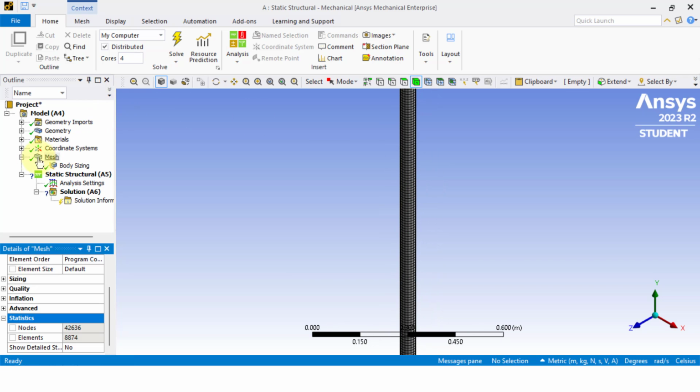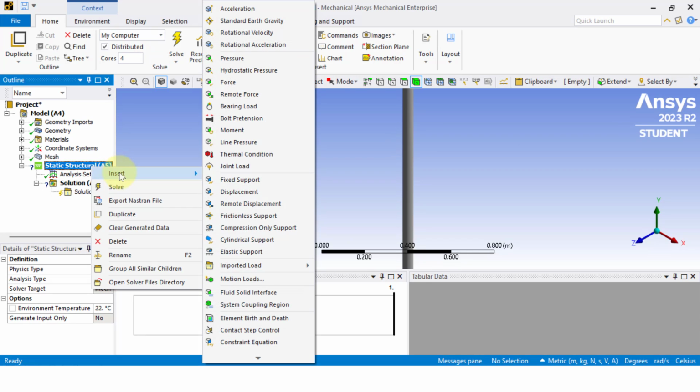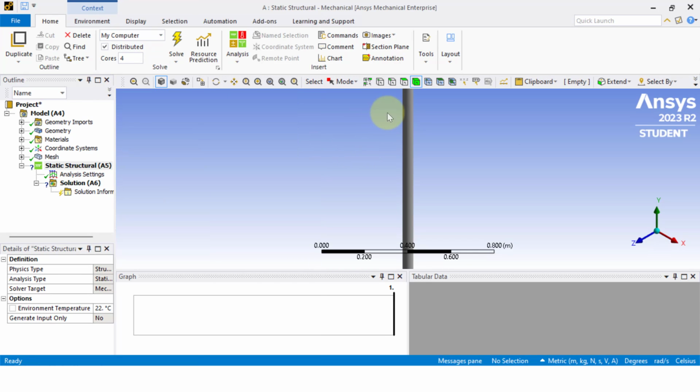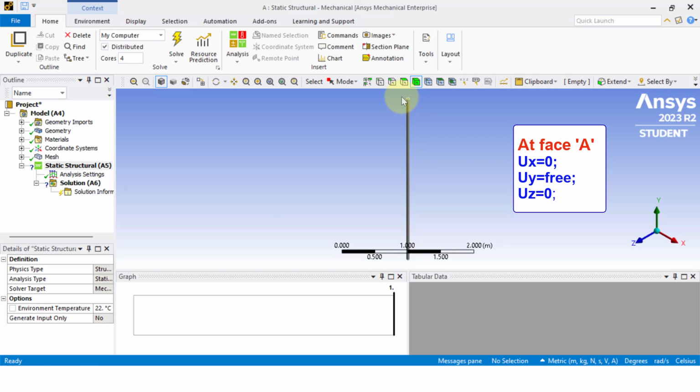So after creating a detailed mesh, we are going to give the boundary conditions. So we know that there are 2 points. One is the top of the column and another one is the bottom of the column. On top, both the ends are hinged. So let us take this point as A and the bottom point as B. At A, we have to give the displacement constraint. So how to give it?